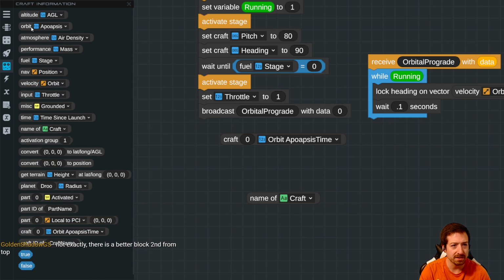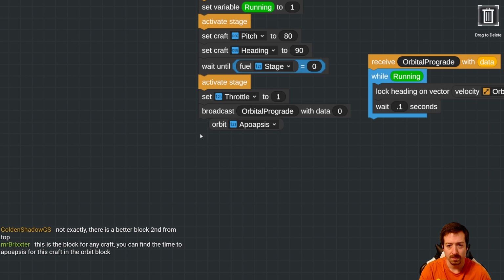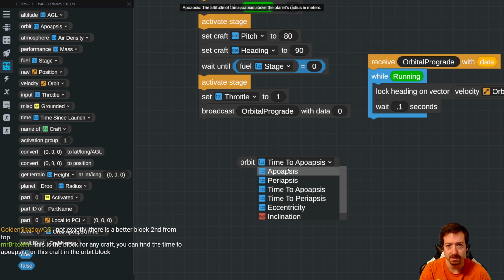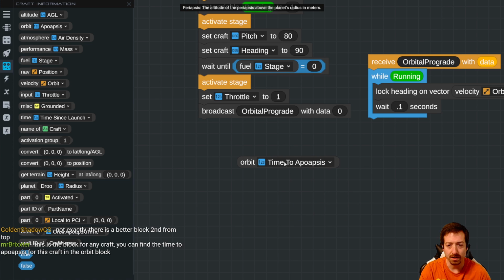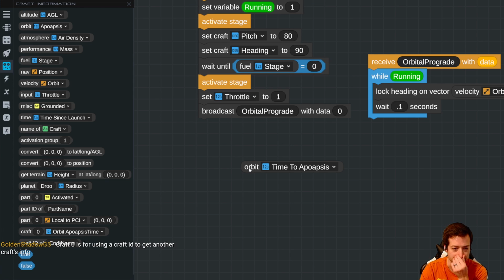There's a better block second from the top. Oh, okay, there we go. Gotcha. Okay, so we want the orbit time to apoapsis. Apoapsis is the altitude, which in a complicated program we would care about. But for now, we're just going to do the fixed time to apoapsis, and that should result in a circular orbit, and then we'll tune some of the throttle numbers to get it to about the right height. Again, this program is just for this rocket, not every rocket.